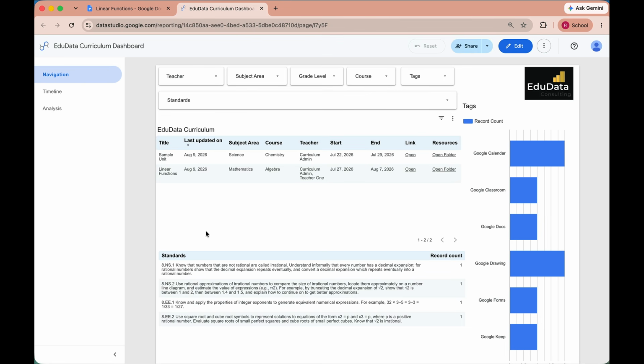So in this first page, you can imagine this as something like a navigation dashboard. So if I need to find something, I can use this to navigate to it by using the filters, right? So I could filter by a teacher's name.